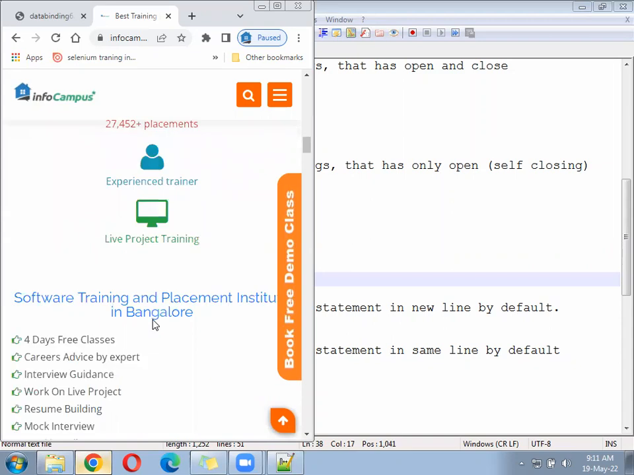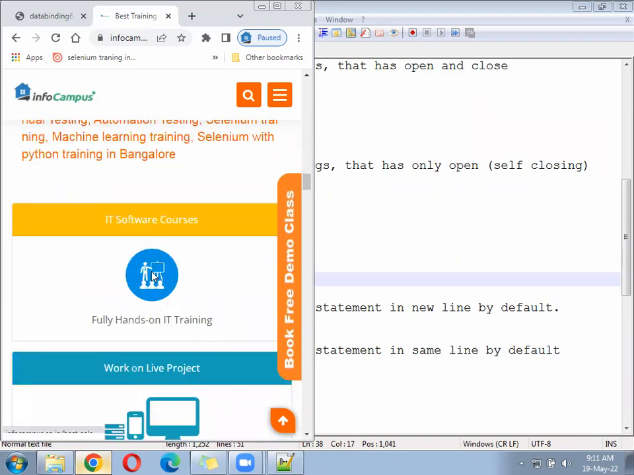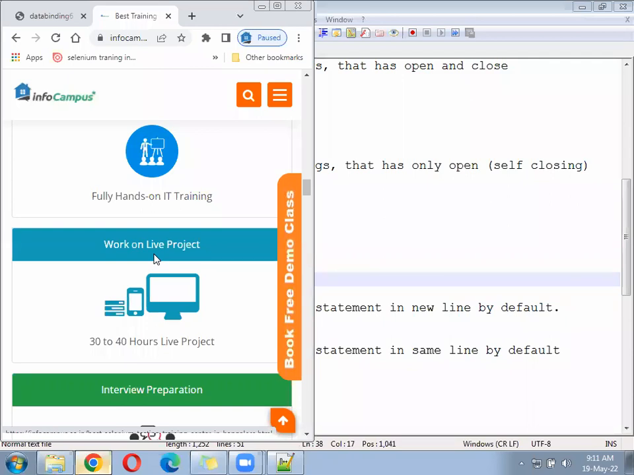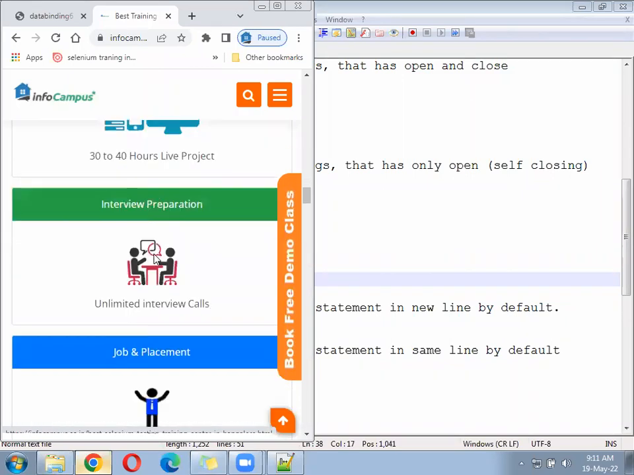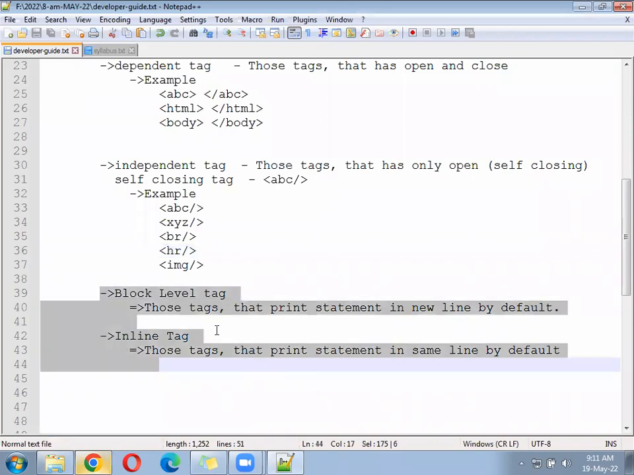Not only this website I am talking about. Here, come down. All four blocks were coming in the same line, one after other. Now all blocks are going to where? New line. So this is the benefit of this point. Which point? Block and inline.